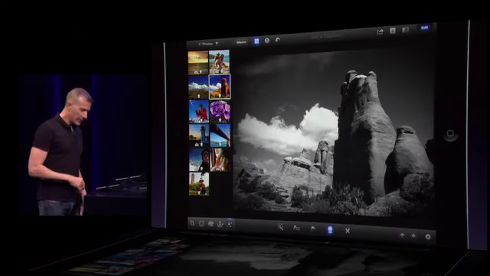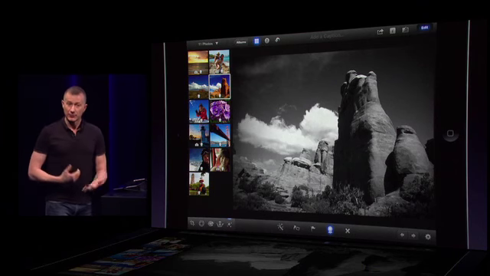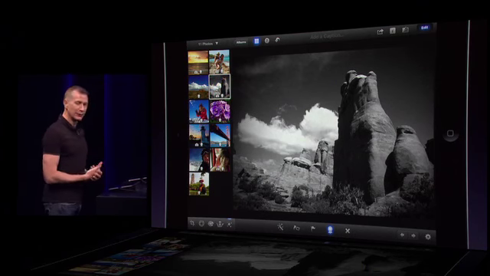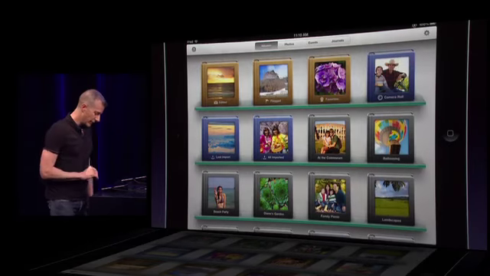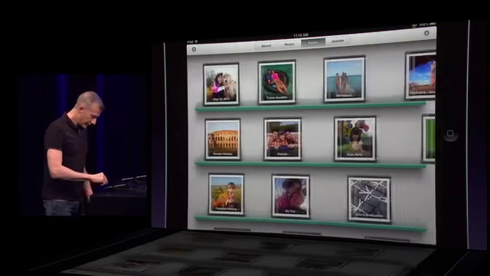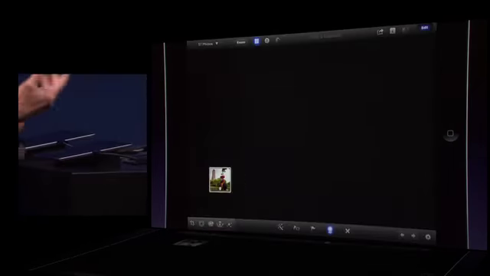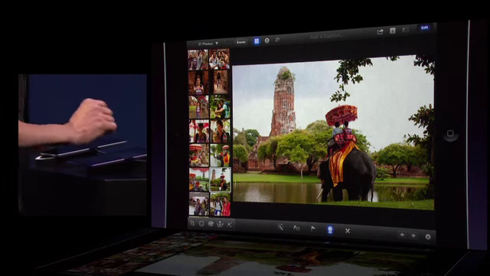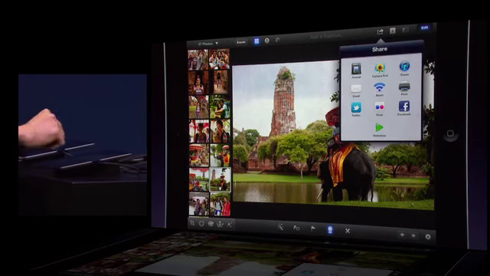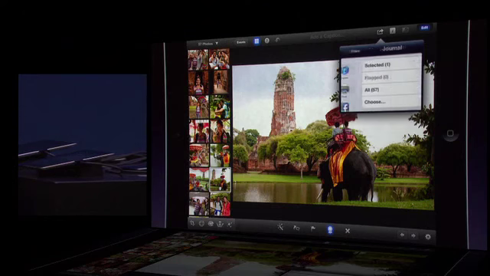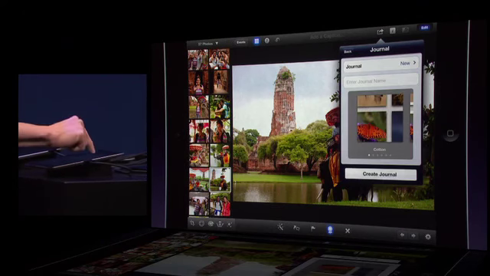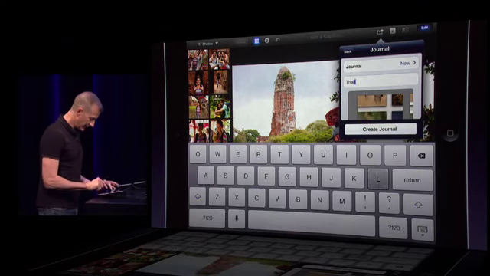Now, once you've chosen your images and made them look good, you want to be able to share them. And we have a great new way of doing that. Switch over here to an event. I've got a set of pictures from a trip to Thailand. And I'm going to go ahead and select to share those. I'm going to choose Journal, choose All. We'll give this a name.